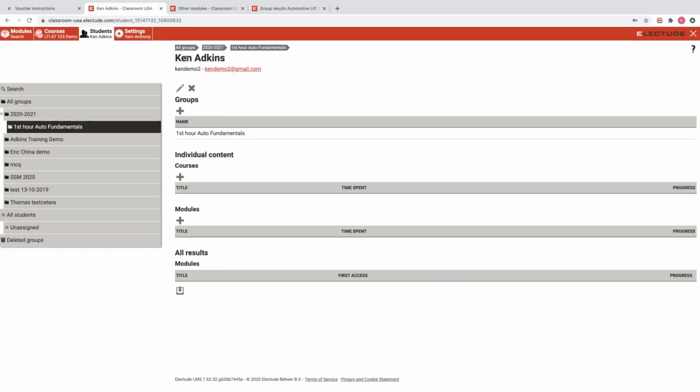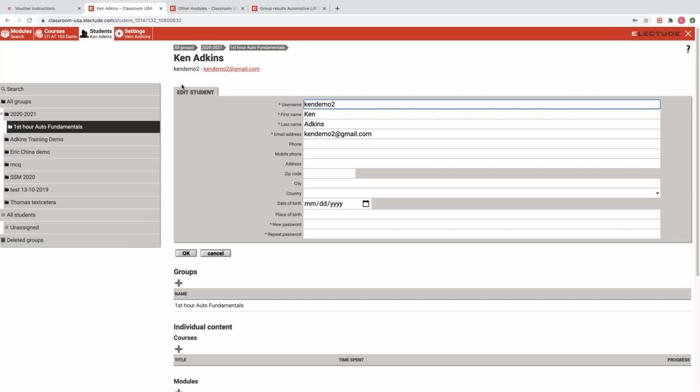And if I click on that, got my name, email, username. Let's say you typoed, spelled the kid's name wrong, they go by a different name. All you have to do to edit anything related to that person's profile is hit the pencil right here. And now I can adjust anything I need to adjust.